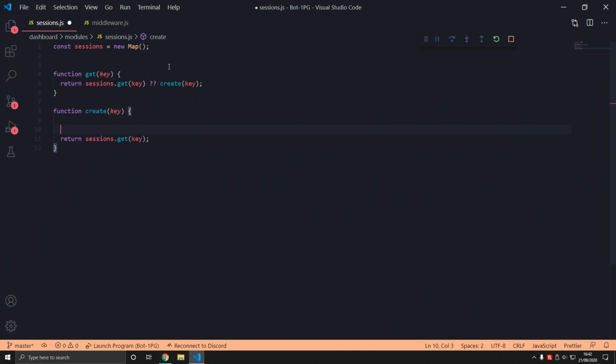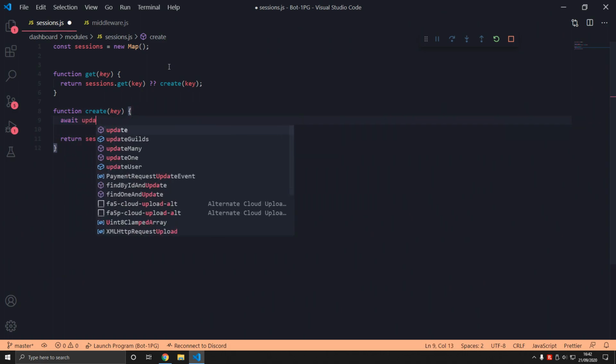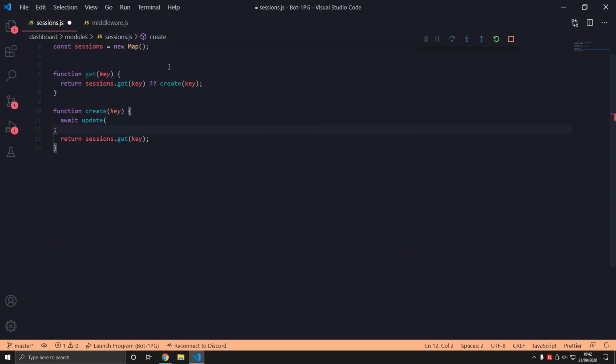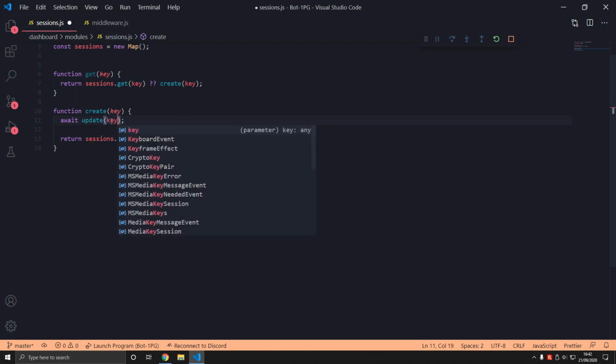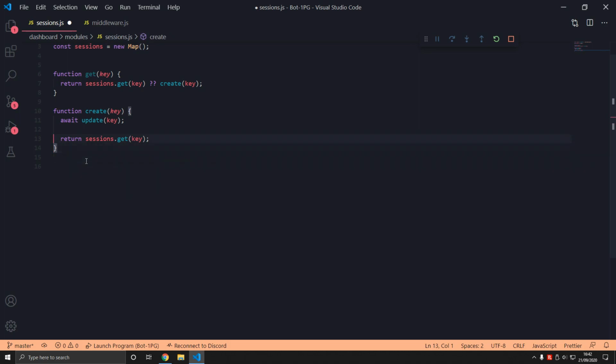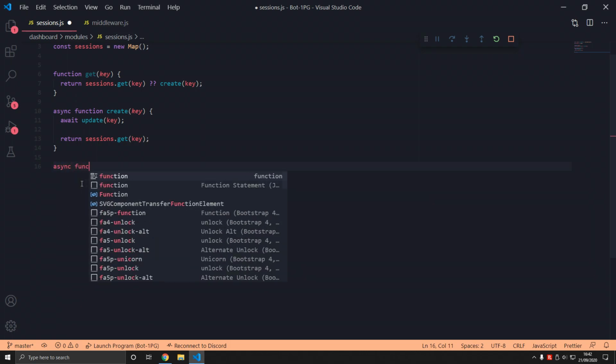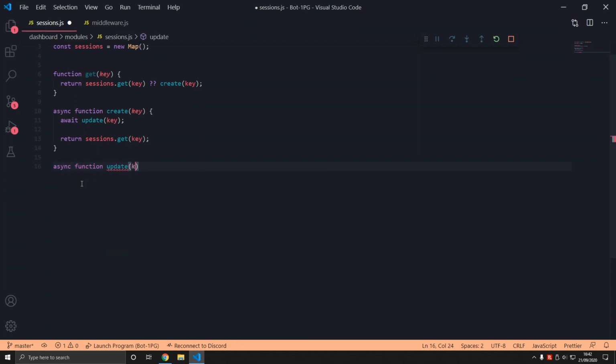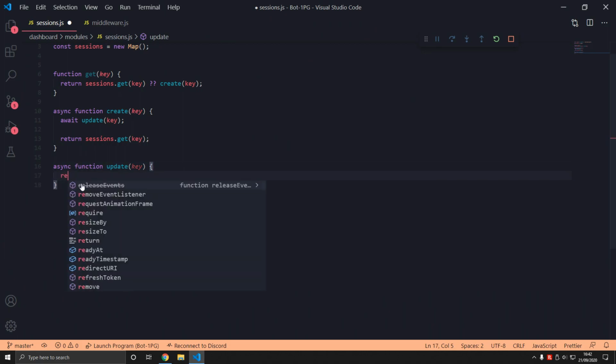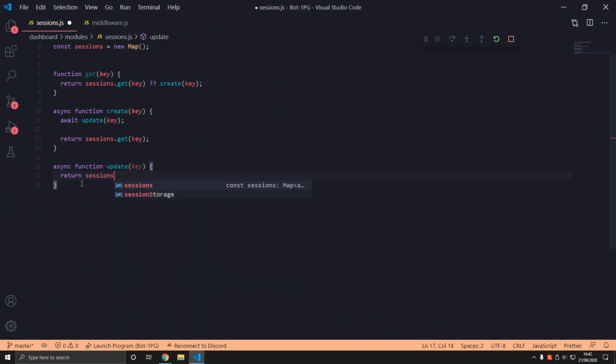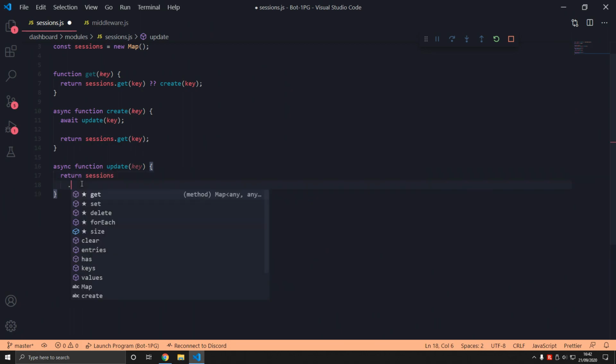Well, first I'm going to make a function called updateKey. Now this is going to set the key. That's it. It's not going to return anything. Well, it might return something, I believe. So, because we have an await, we're going to add async to the function. Now, async function updateKey. Oh, look at that. Return sessions. Now we're just going to set the key here.